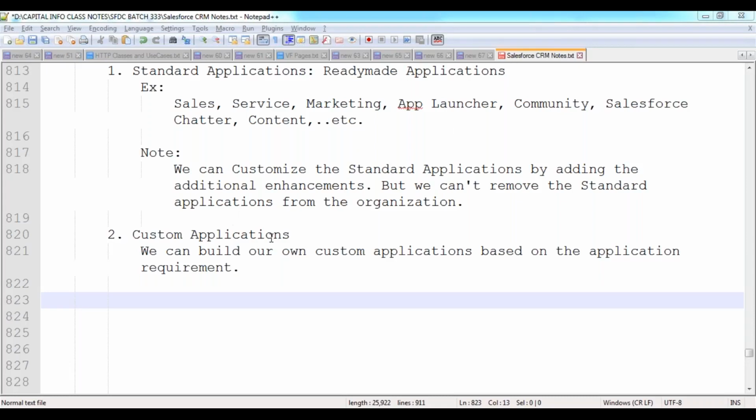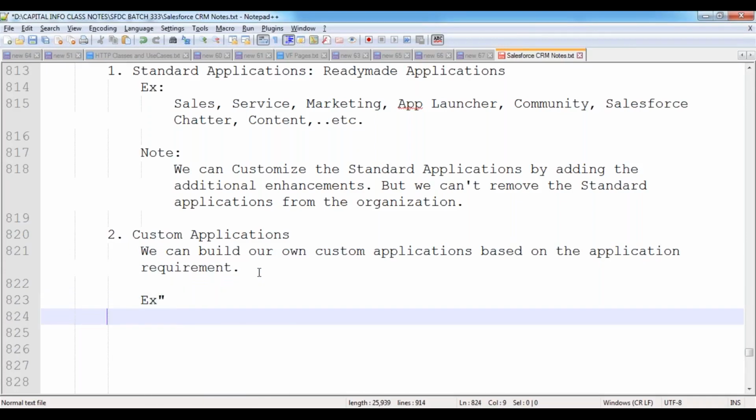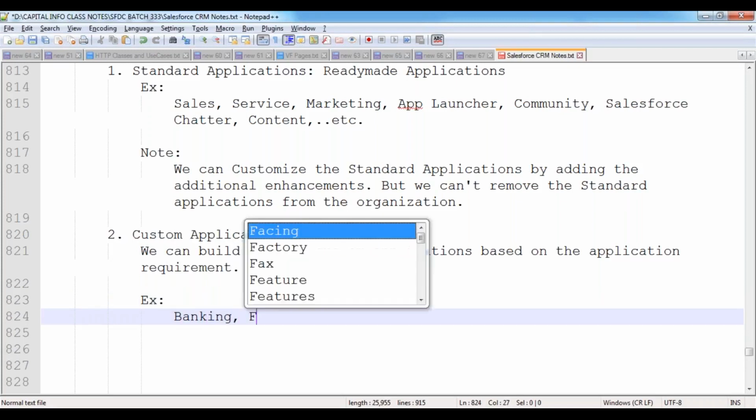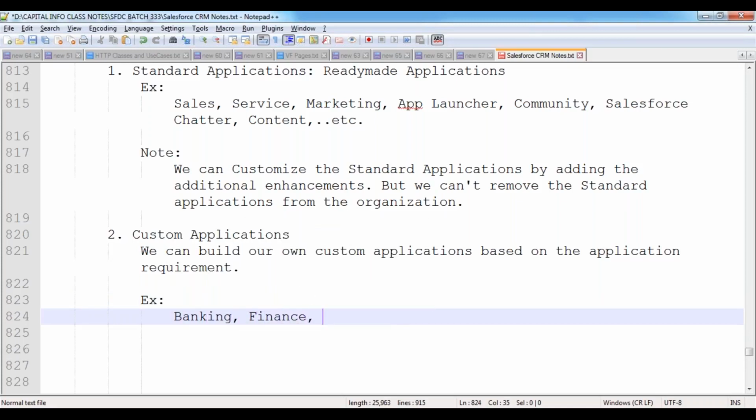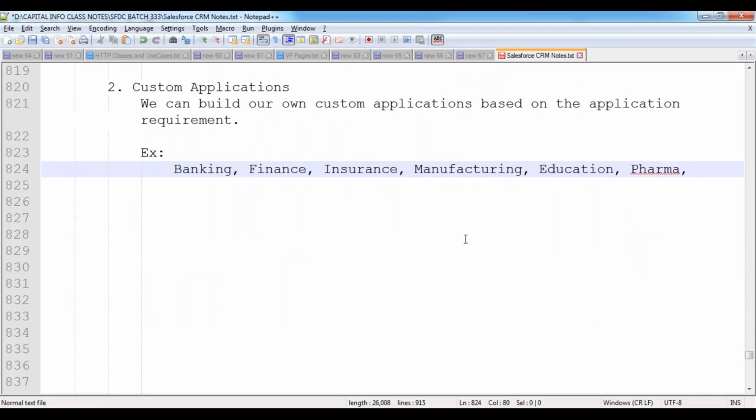We can develop our own custom applications based on your application requirement. What kind of applications can we develop? We can build applications like banking, finance, insurance, manufacturing, educational, pharma related, and technology related. Whatever you want, anything, e-commerce applications, anything we can develop.